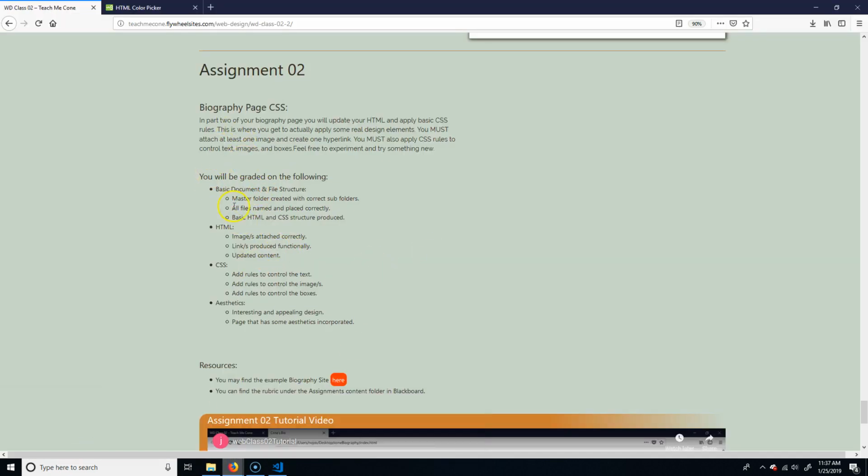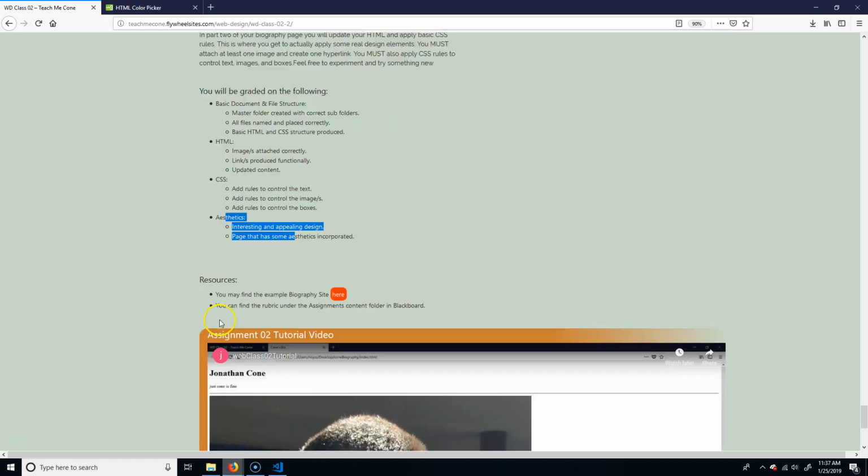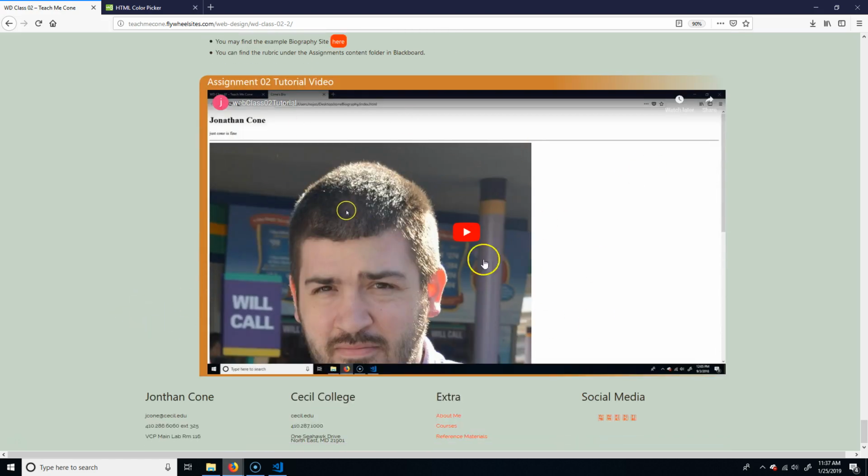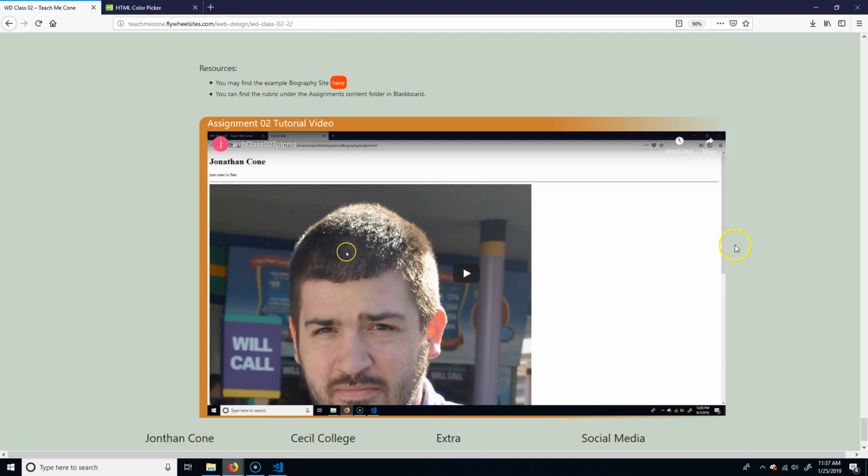So you want to update that. You want to make sure the basic document structure is correct. You're going to have your HTML, you're going to have images attached correctly. You're going to have links produced functionally, and you're going to update your content. Your CSS, you're going to add rules to control the text, add rules to control the images, and add rules to control the boxes of the content, and then just generally the aesthetics. And then down here is a video tutorial where I kind of make one. So you can follow along with this if you need to in order to complete it.